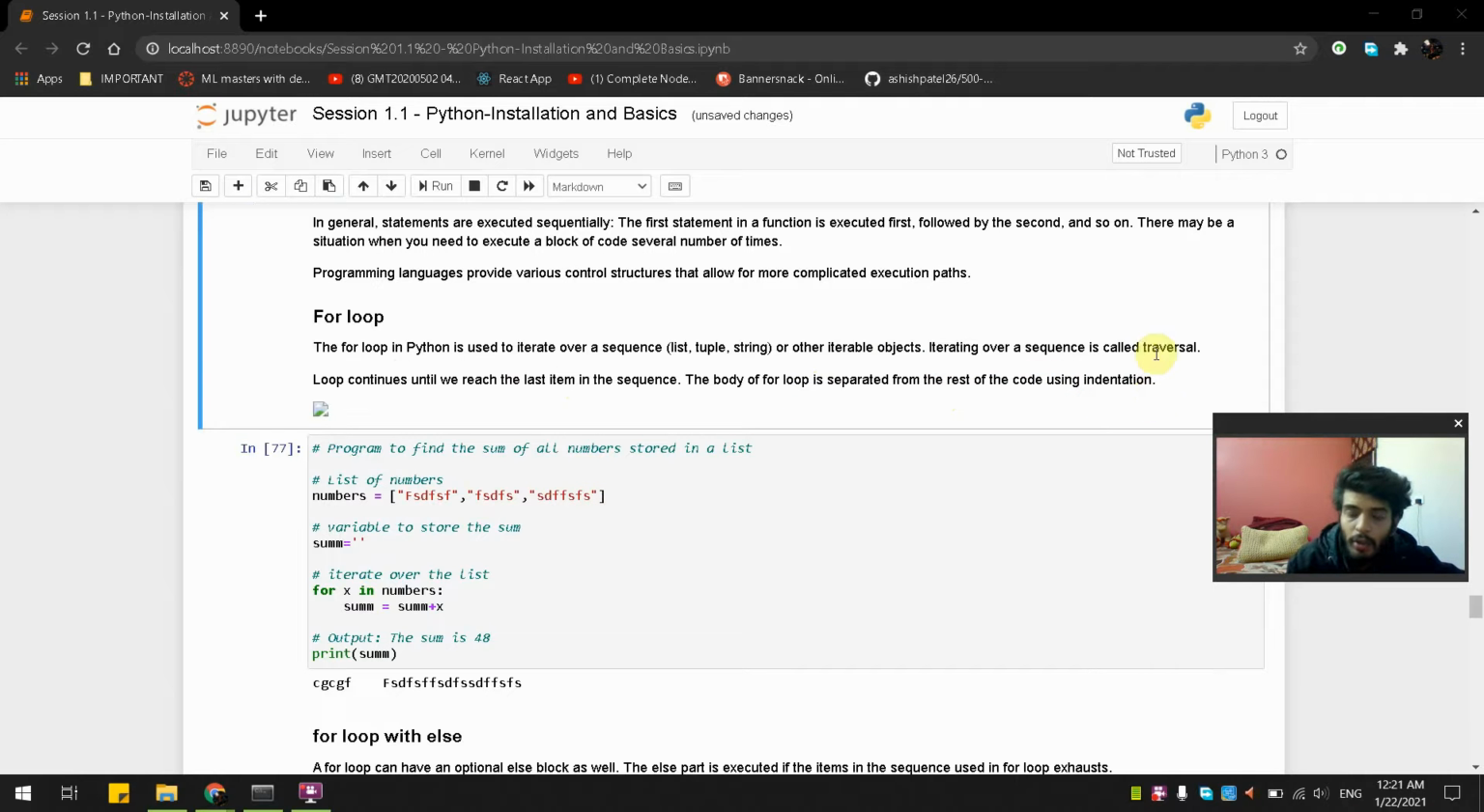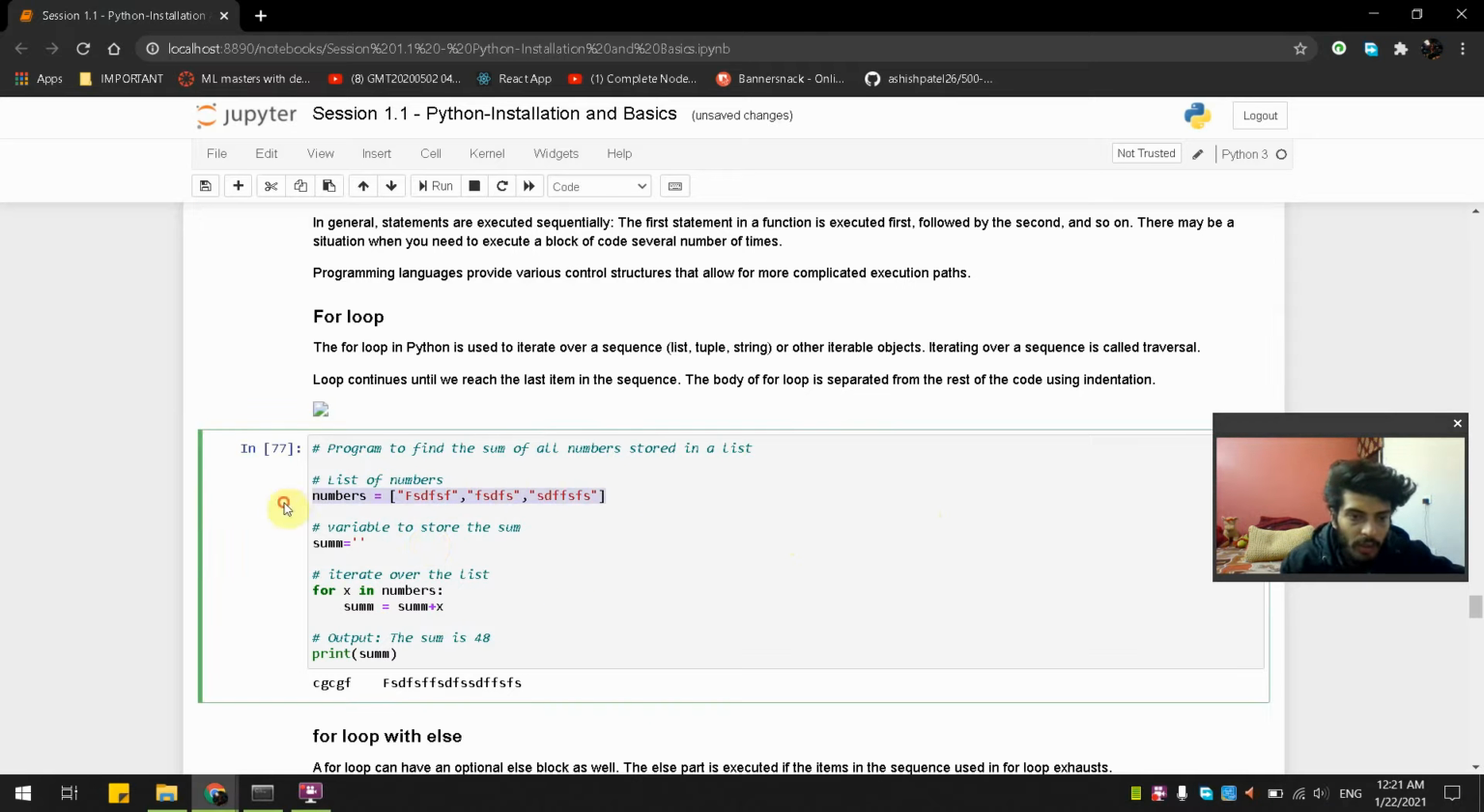As I have told you earlier, indentation is a must in Python, and for the loop it is also a must. We are taking numbers. This is our list, as we have read about earlier, and a variable to store the sum.